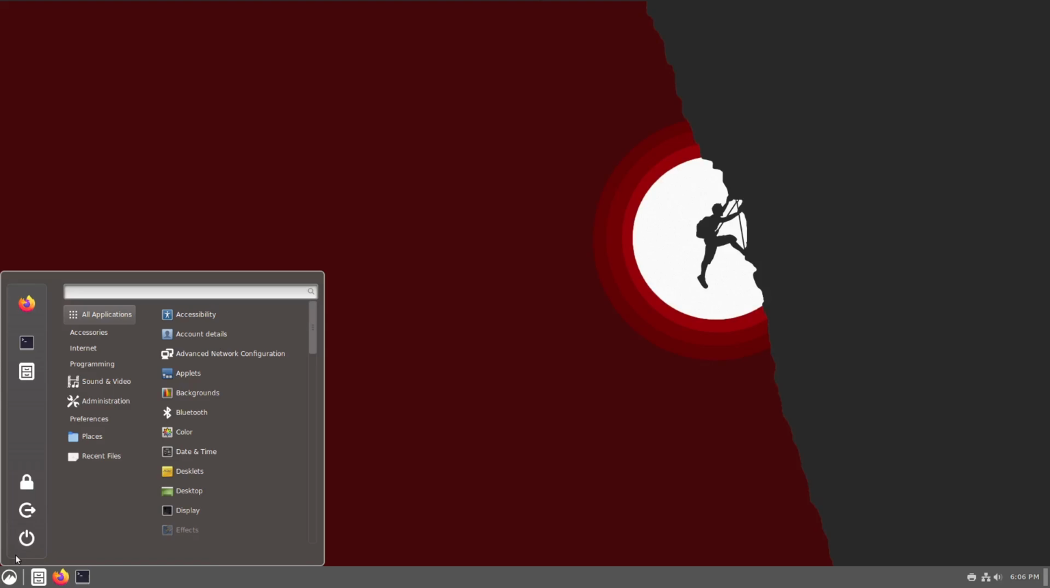So anyhow, here's your application launcher. It's very simple, very basic. On the right hand side is your pinned, almost like your favorites, I guess. Firefox, the terminal, which is GNOME terminal, and then Nemo is here. Of course, you've got your screen lock, log out, and power options. Under the applications, you've got all applications, and you've got accessories, which are files, Nemo, and text editor.